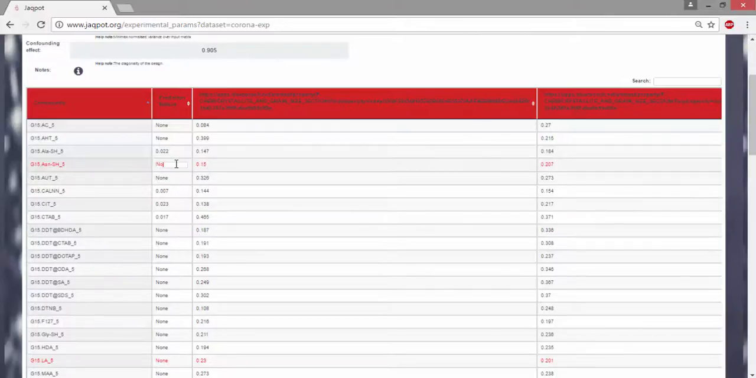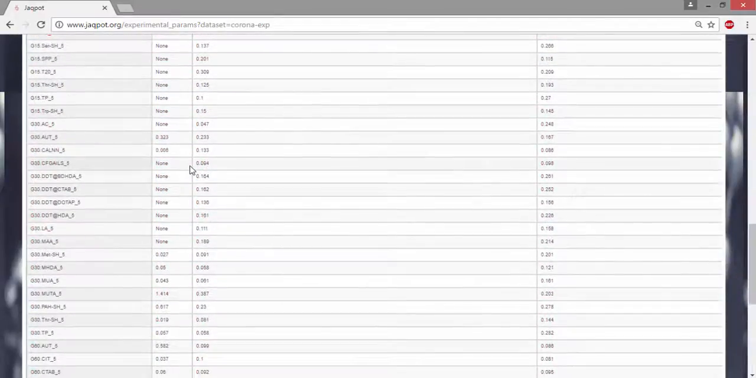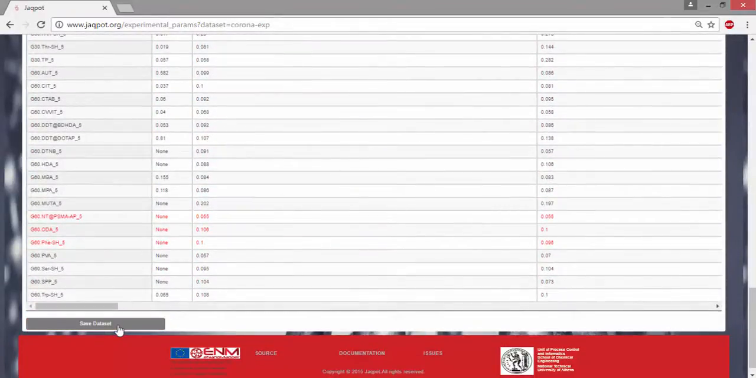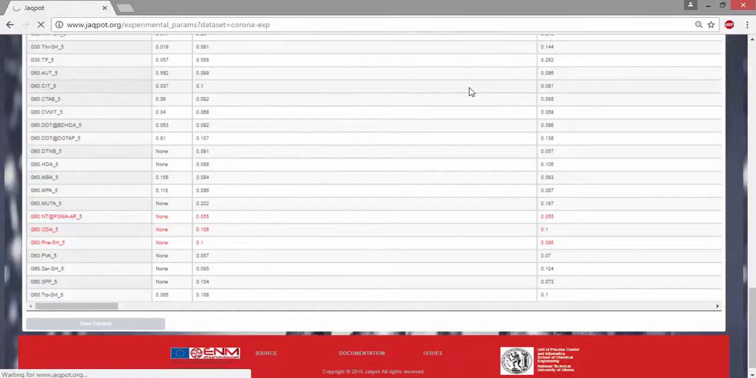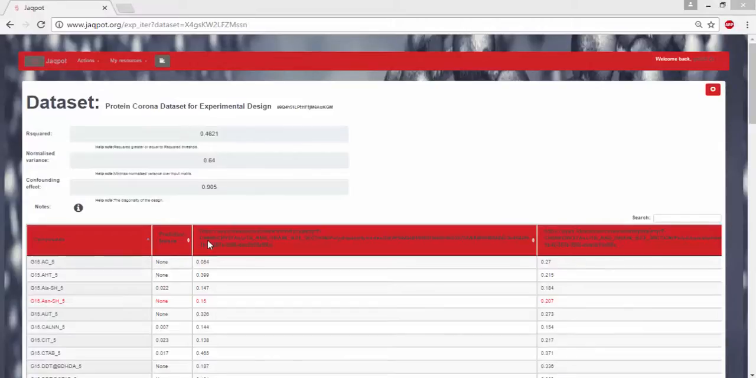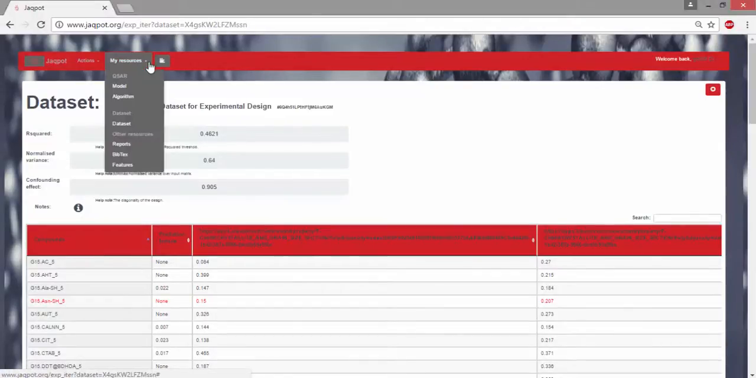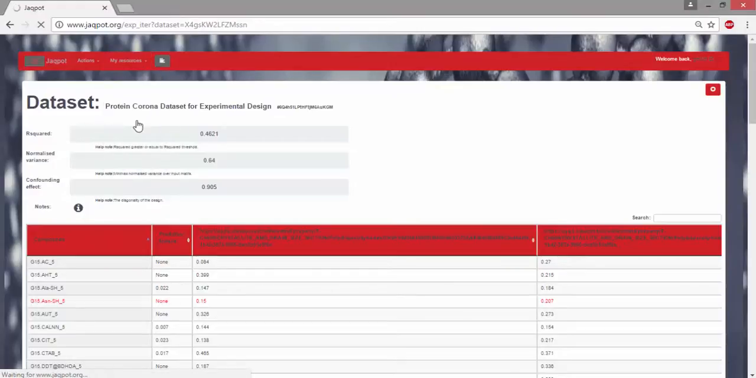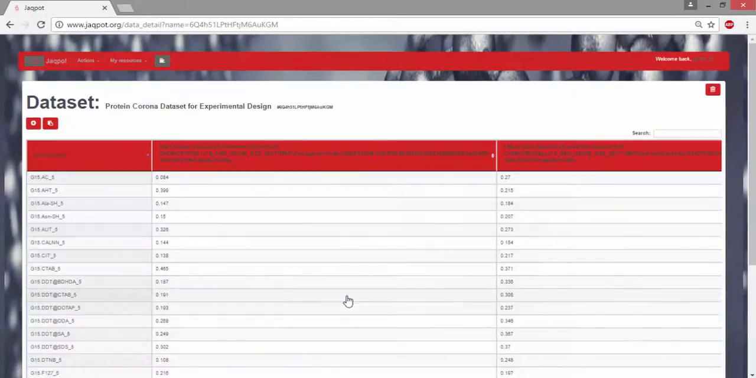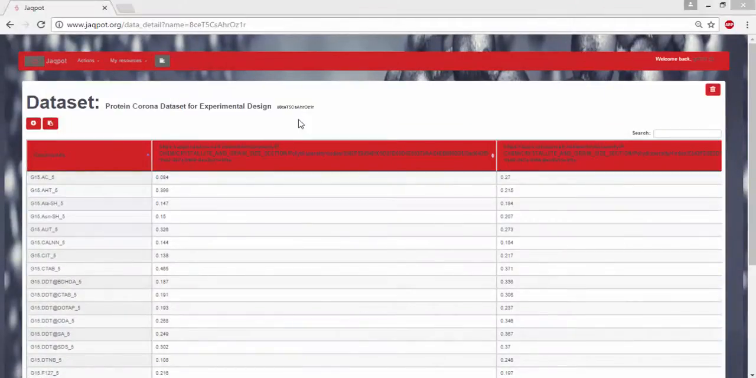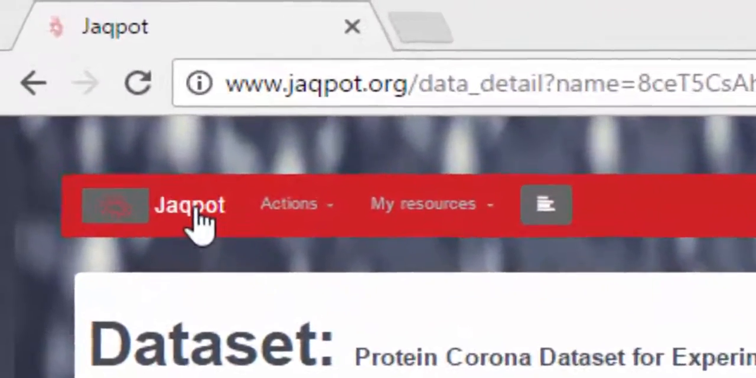Even though the fields are editable already, it is evident that experiments cannot be carried out on the fly. Therefore, if users click on Save Dataset, they can proceed to carry out their experiments and then revisit this dataset at a later time. As with all datasets in JaqPot, this can be found under My Resources dataset. Users may return to the main screen by clicking on JaqPot.